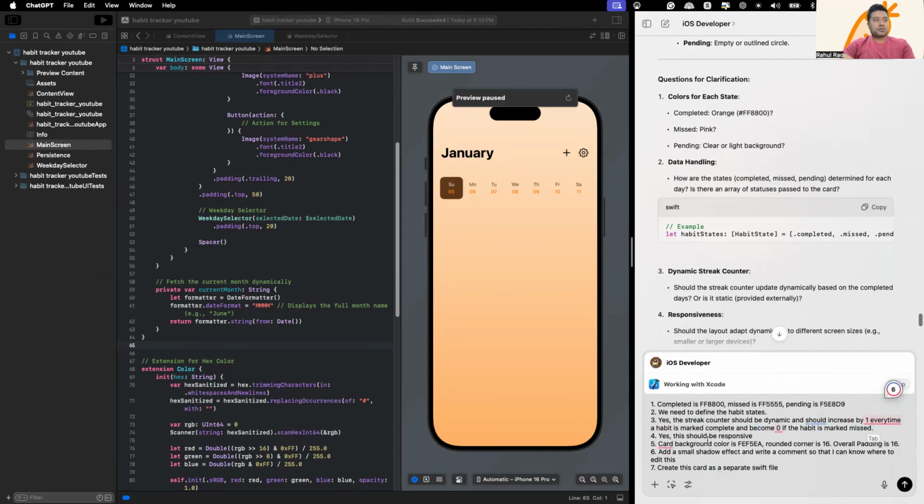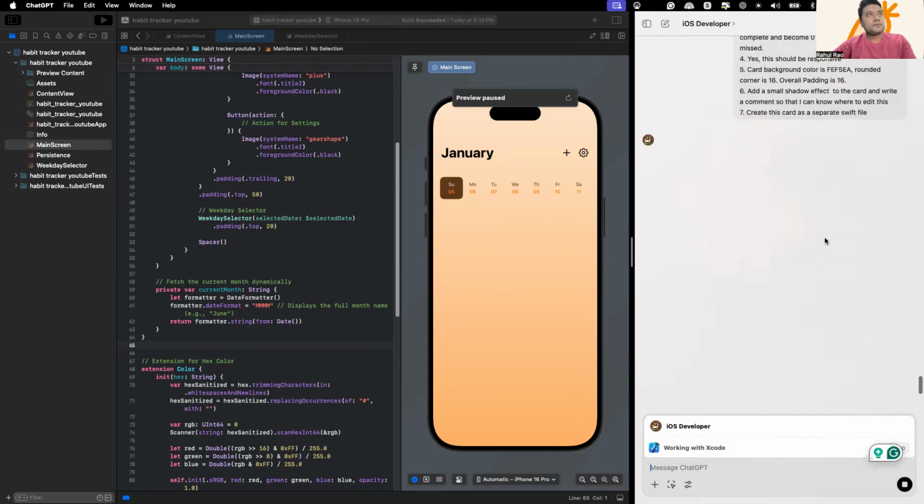Fourth point, yes, this should be responsive. Fifth, card background color. So these are the extra points we're defining. Background color is 16. Overall padding is 16. Add a small shadow effect to the card, so that I can know where to edit this. So I can play around with this and create this card as a separate zip file. Okay. This is good to go. Let's see what it comes up with.